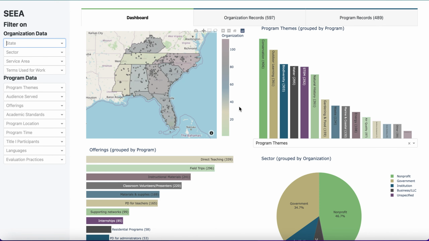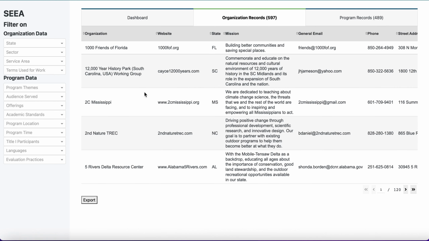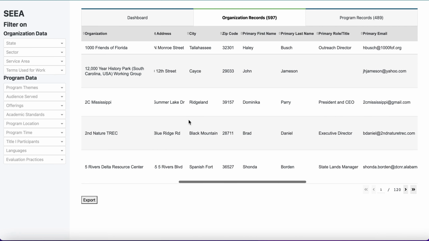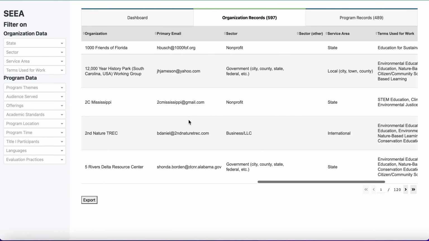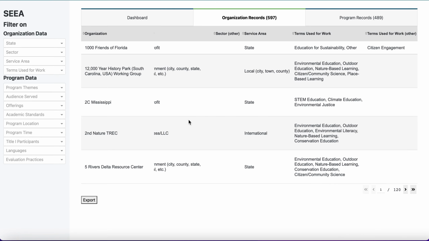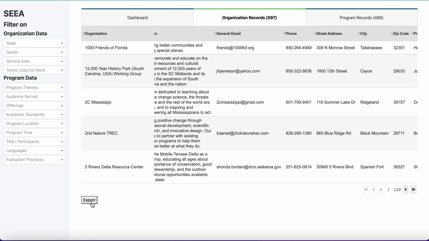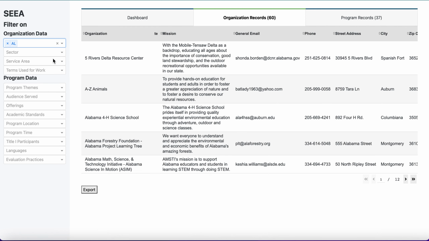The first tab is going to show you the field trend data that we collected around environmental education. The Organizational Records tab is going to show you the data for all of the organizations that completed the survey, including contact information, the sector that they represent, service area, terms that they use, and so forth. You can export this easily by clicking the Export button on the bottom left. You can also filter the organizational records by a specific state.